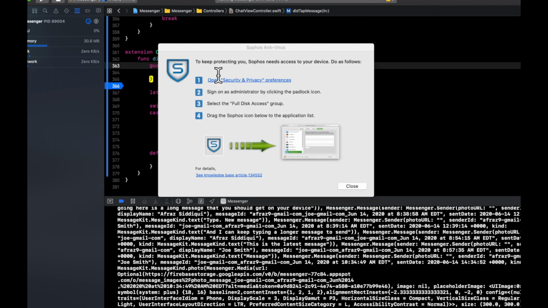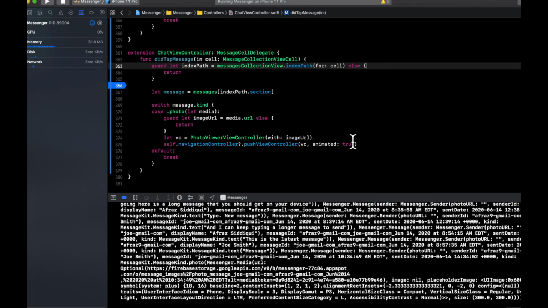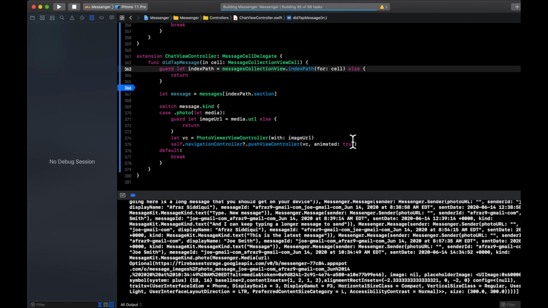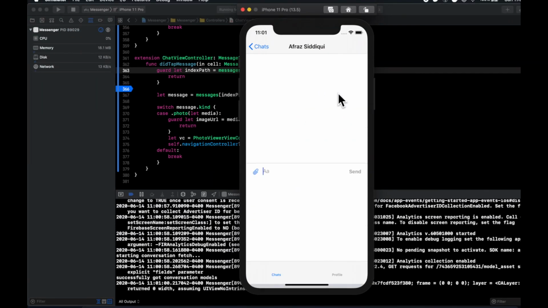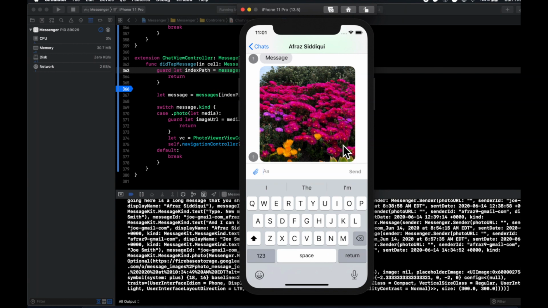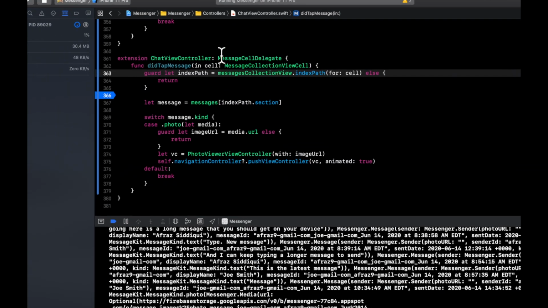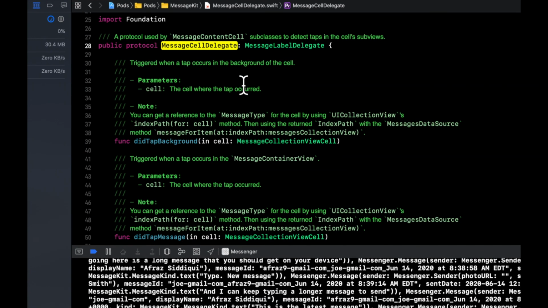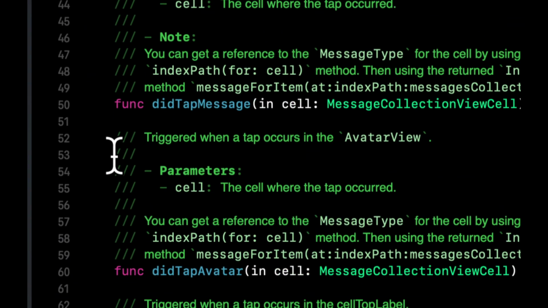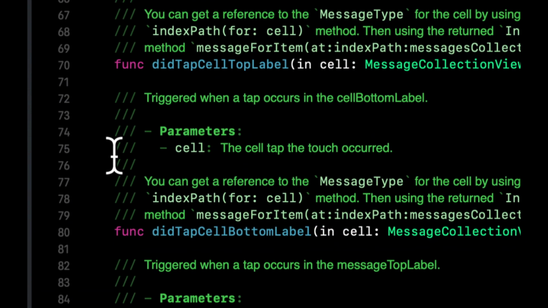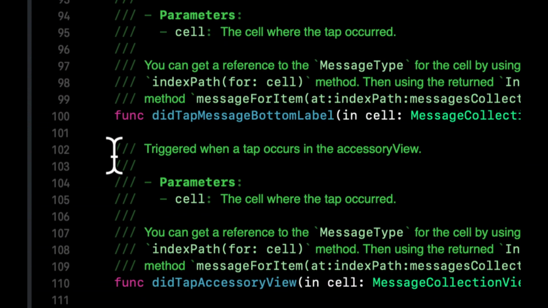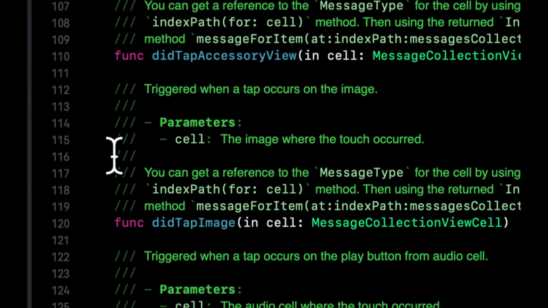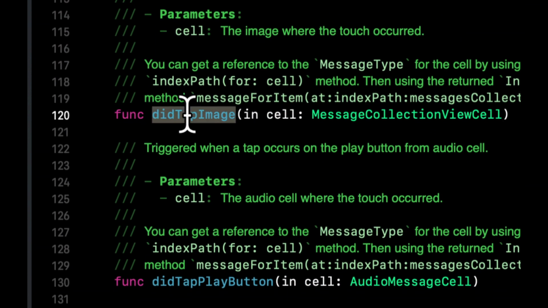Whoops, let's get rid of just that line break. Let's get rid of this antivirus pop-up, hit Command R one more time, and let's see why we can't do it on the image message. If this gets too long, maybe I'll roll this over to our next video. But tapping on this, we should be able to get it. But maybe there's another function in here that lets us tap on a media item. So let's see, didTapMessage, didTapAvatar, didTapCellTopLabel, bottom label, message top, message bottom, accessory, image. Okay, even better.